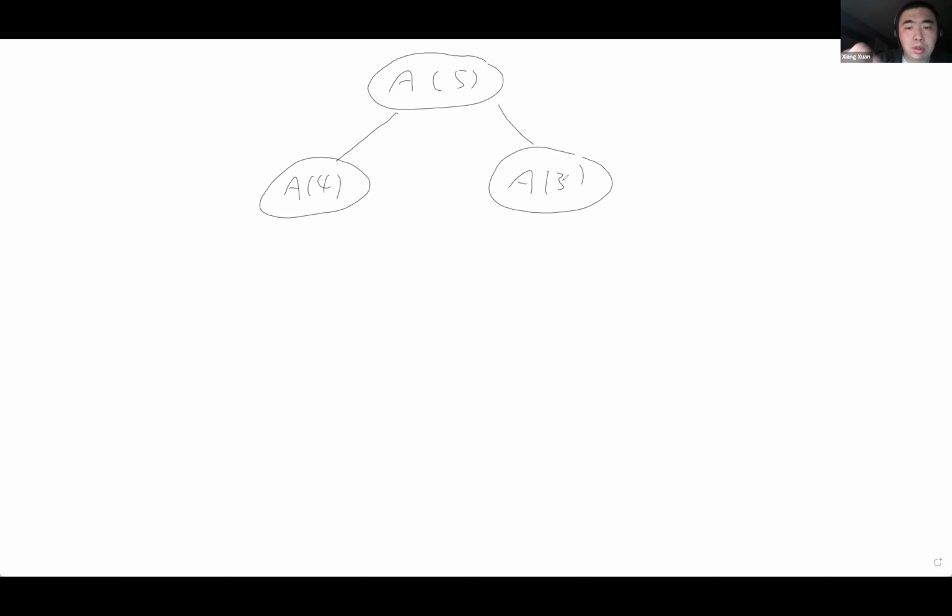Okay. So let me just use a very simple example to illustrate what could go wrong here. Let's think about when we call A5. A5 will call A4 and A3, right? Then A4 will call A3 and A2.